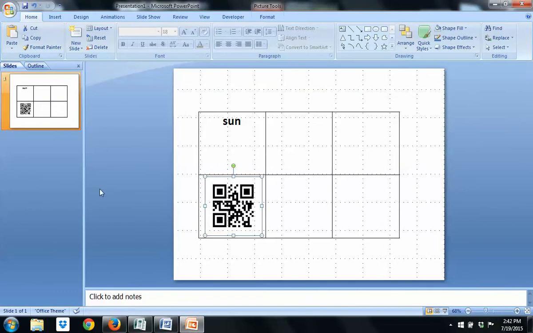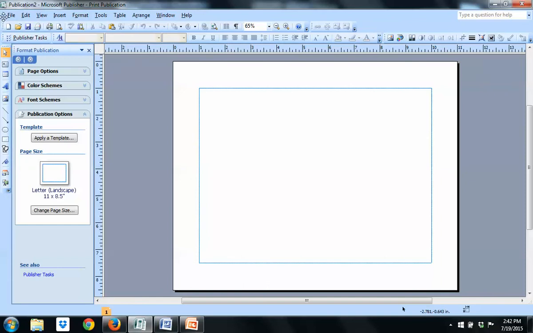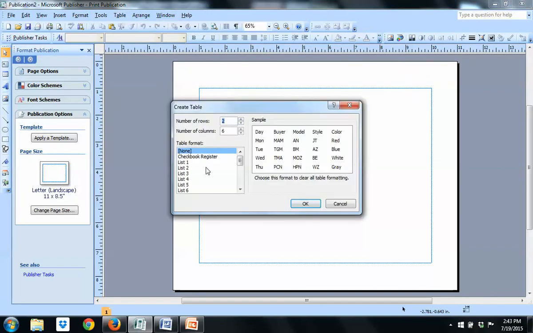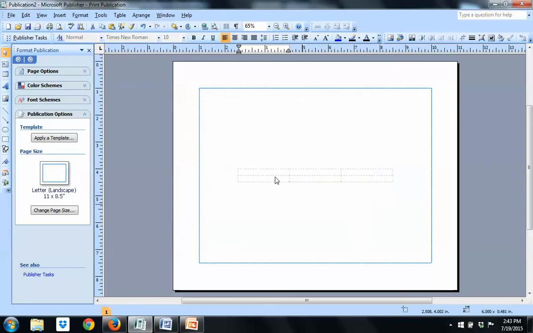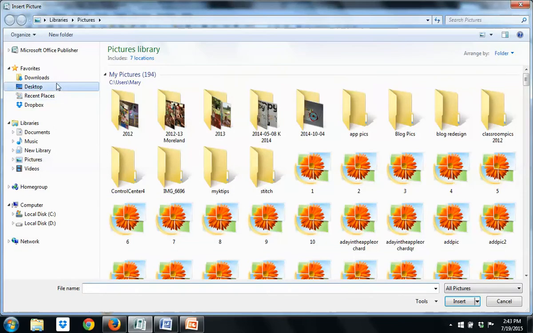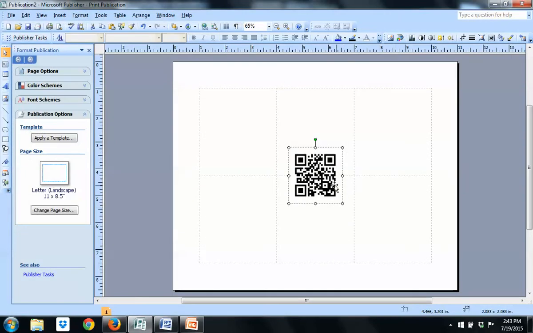Very, very easy. I happen to like Publisher. A lot of people don't use Publisher. It is not on a Mac, which is probably why I'm not on a Mac. But I do like it a lot. So I'm going to go to 2 and 3 just to make it the same as all the other ones. Put this sucker in there. And then again, I'm going to insert picture from File. Find wherever mine is. Grab it, put it in where I want it to go.